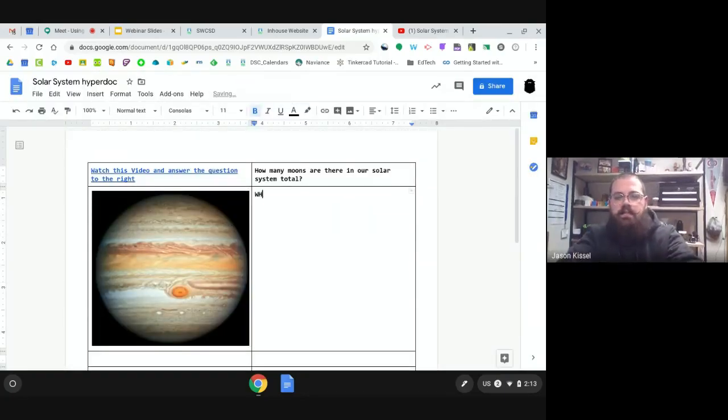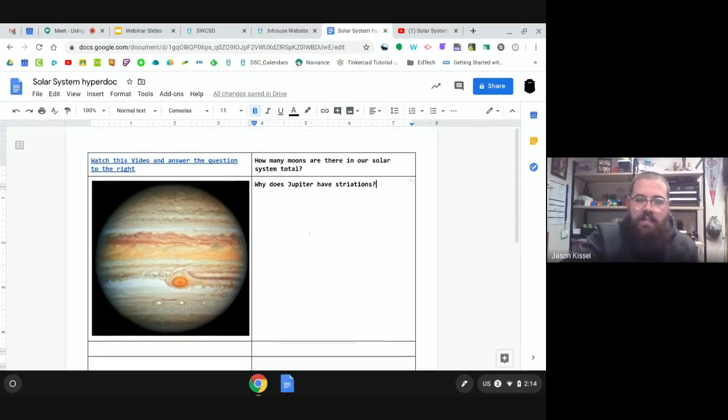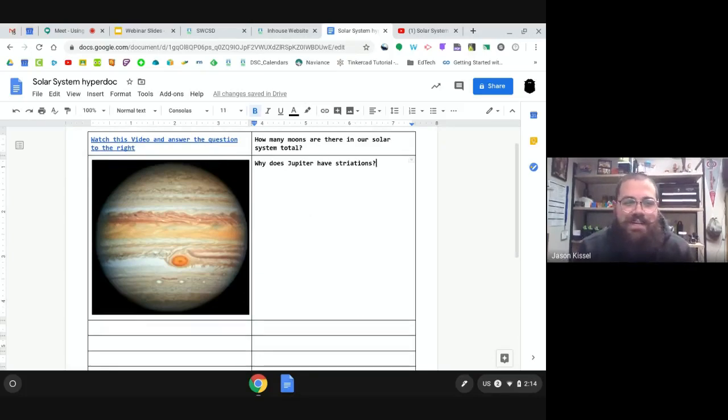And then I'm going to ask, why does Jupiter have striations? I don't even know if that's a good question. I don't even know what that thing is either. That's hilarious. I'm so out of my element.